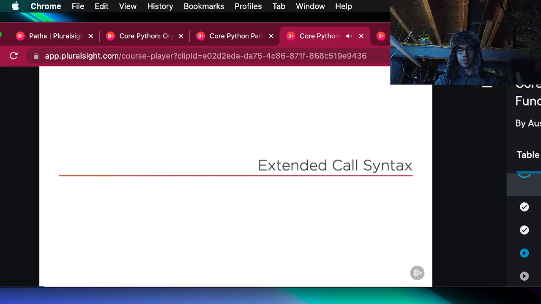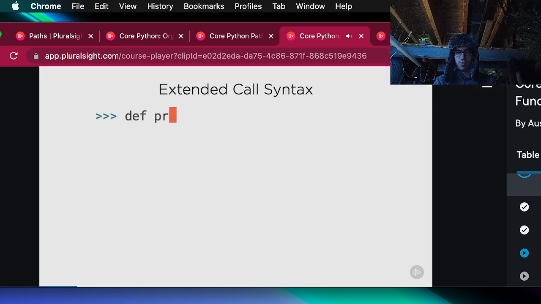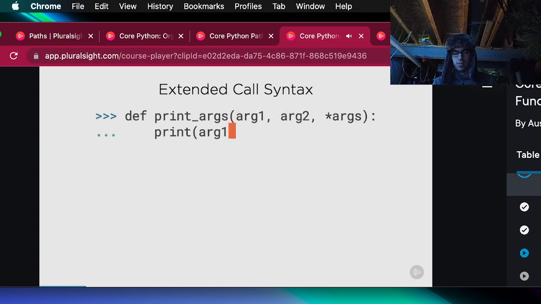The complement to extended formal argument syntax is extended call syntax, which allows us to use iterable series, such as a tuple, to populate positional arguments, and any mapping type, such as a dictionary, that has string keys, to populate keyword arguments. Let's go back to a simple version of print args, which only deals with mandatory positional and star args arguments.